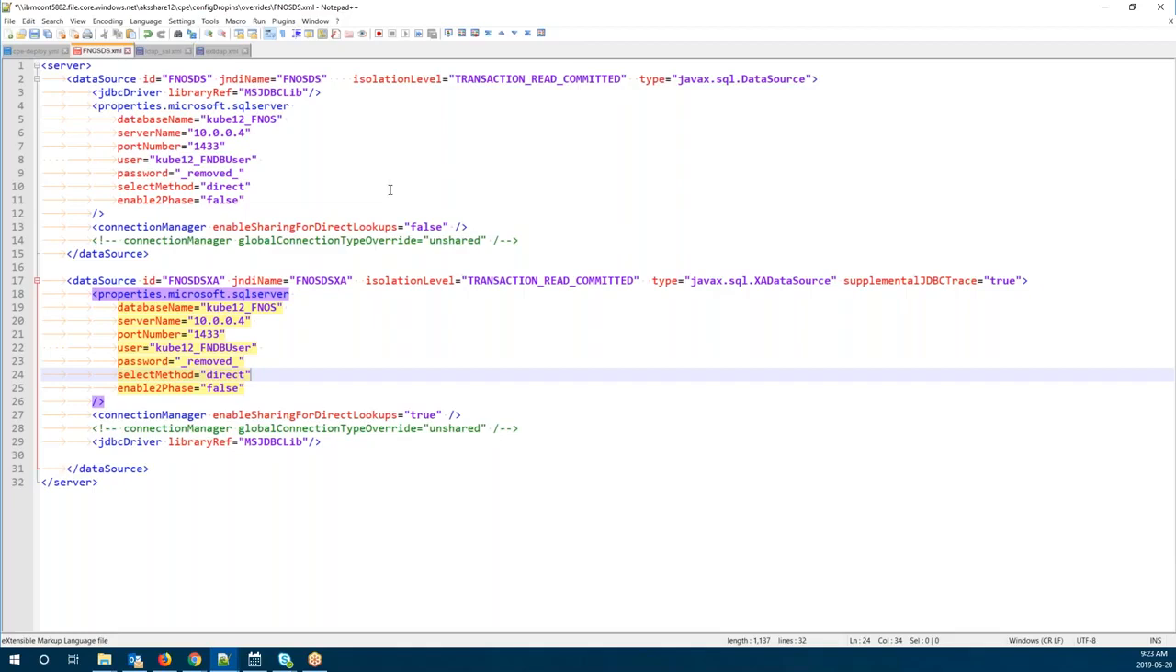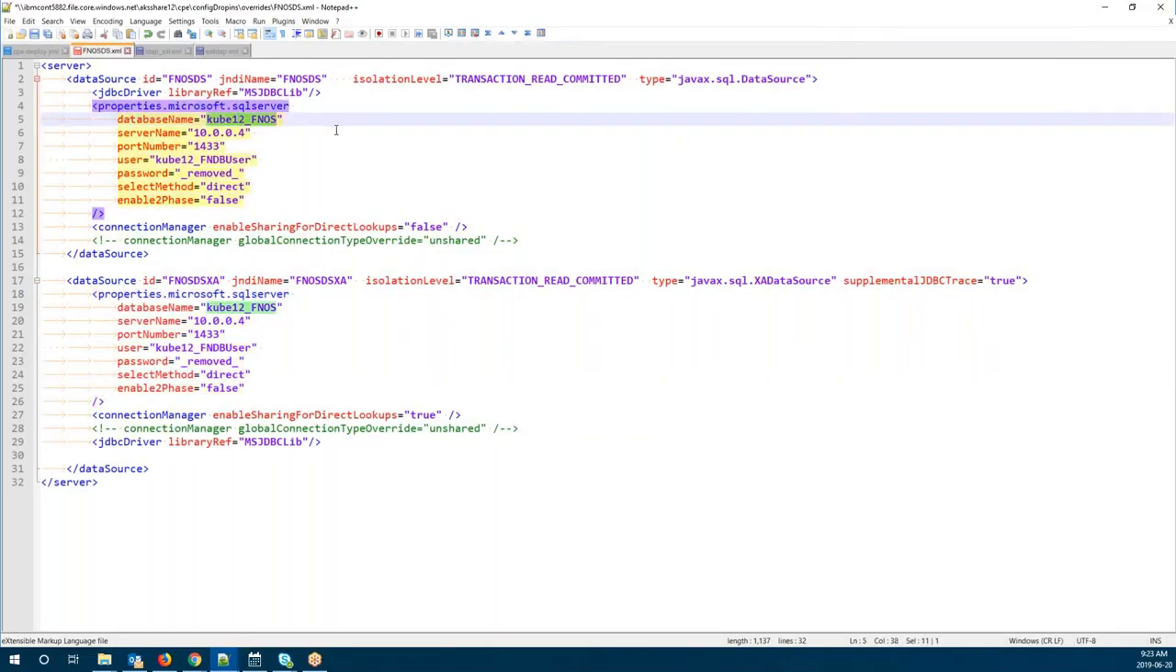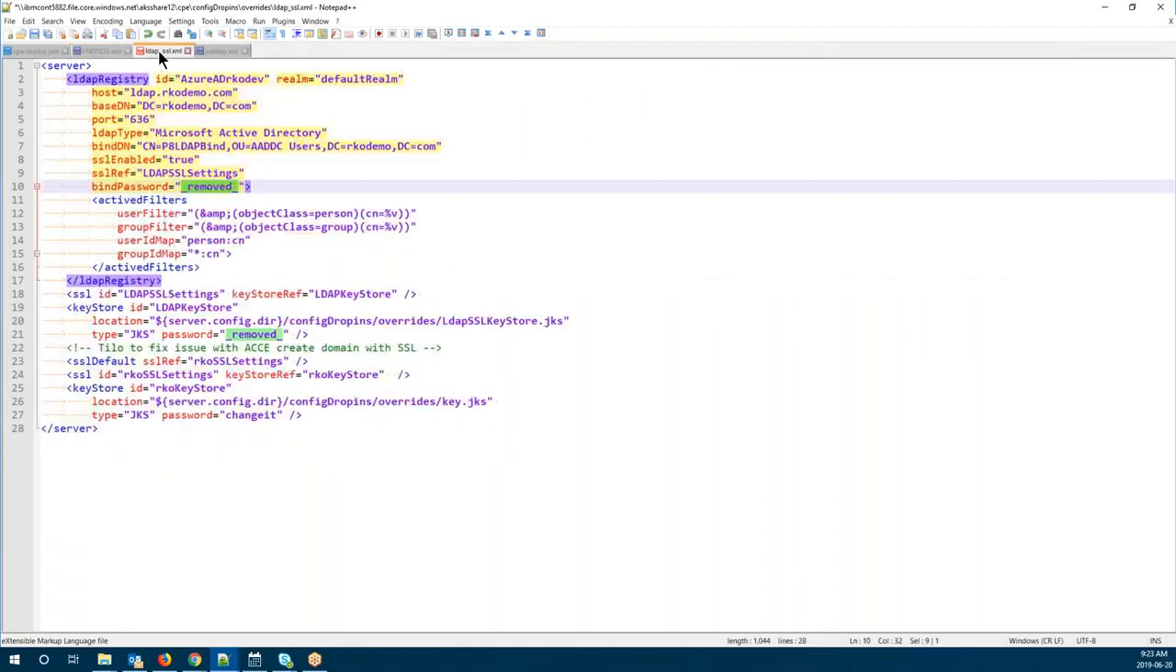This one is telling the object store database to use, in this case, cube12_fnos. That's the database to use and how to connect to that. Again, officially, Microsoft SQL is not supported. That should come later this month, but it works fine here on our demo dev system. Here's the LDAP connection. In this case, we point to a Microsoft Active Directory. We use Azure AD with ADDS. There are some things to consider there, but that's what we use in our demo dev system here.